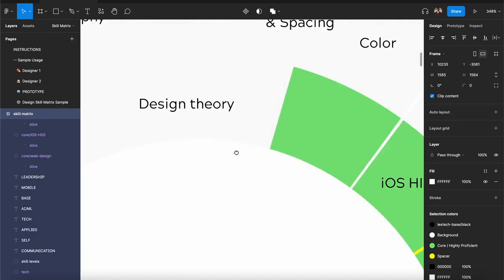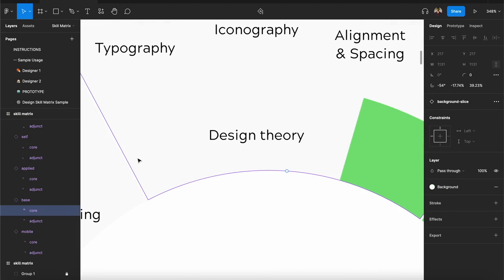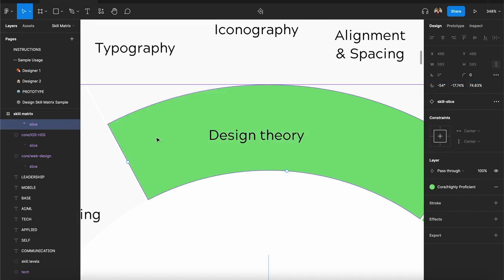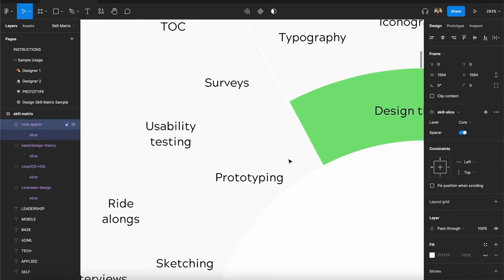And then because this particular slice does go edge to edge, we can actually use the same sweep value here of minus 17.74. And that will sweep it out exactly to the same width as the background. And then I'm going to take that and duplicate that again, and I'm just going to go through and finish all of these.